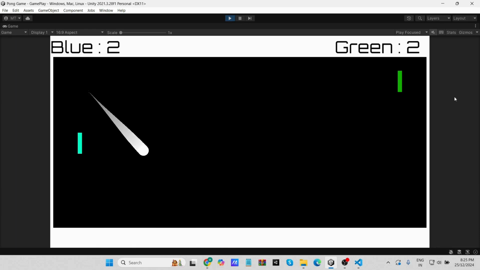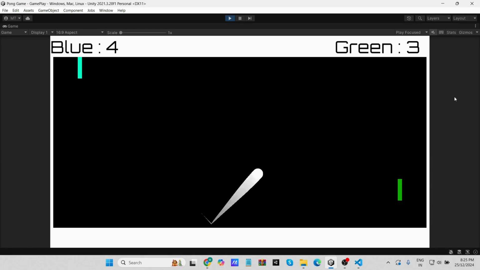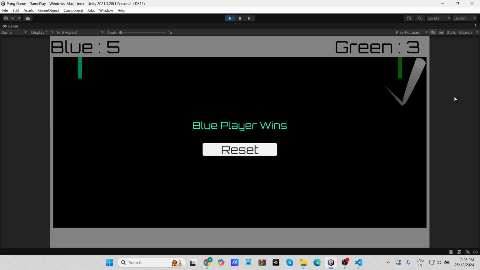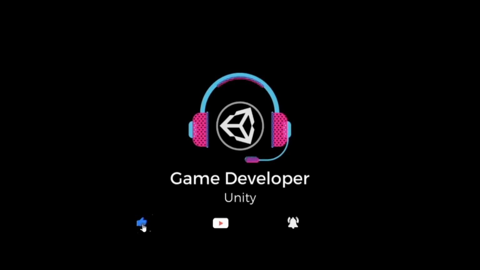And there you have it, a fully functional and polished Pong game. You've learned essential Unity techniques, including paddle movement, ball physics, collision detection, scoring systems, and physics materials. This is just the beginning of your indie game journey.